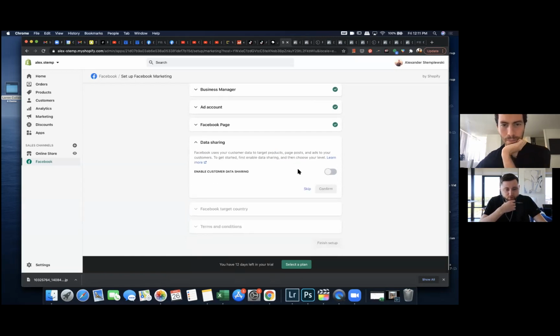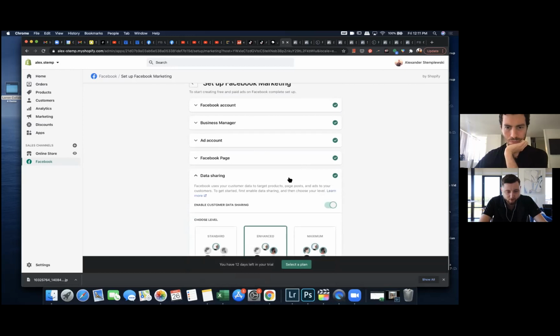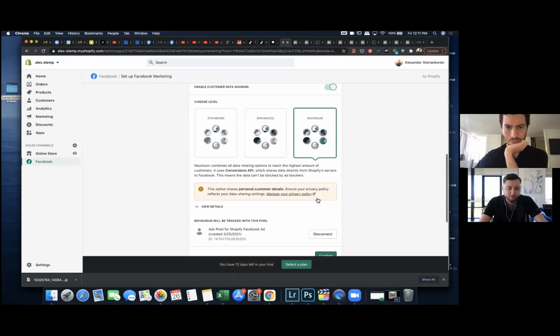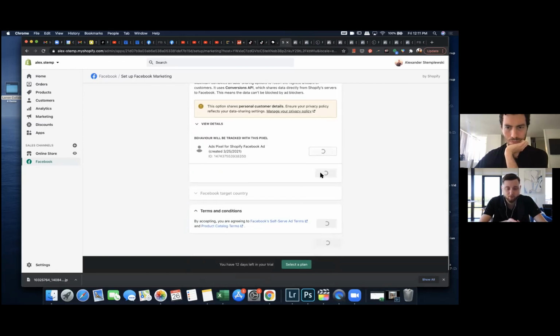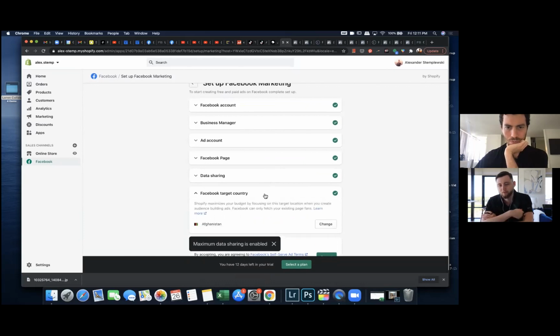Finally. All right. Yep. Enable that. And then you're going to select maximum. Go back to data sharing. Yeah. And then select maximum. Most people don't know to do that. And that's going to give you a big lift in results, big time. That's essentially the API. So now anybody who uses an ad blocker on your site, doesn't matter. Still track them.